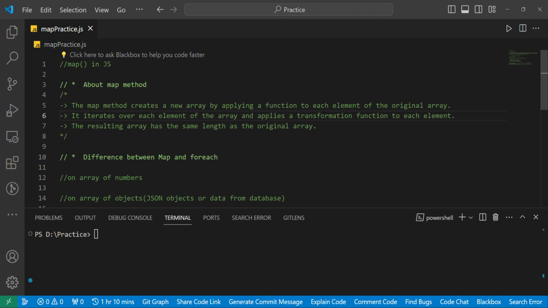The map method is used to iterate over each element in an array and do some functionality on it. Also, this map method creates an entirely new array when we apply it to any particular array, right?